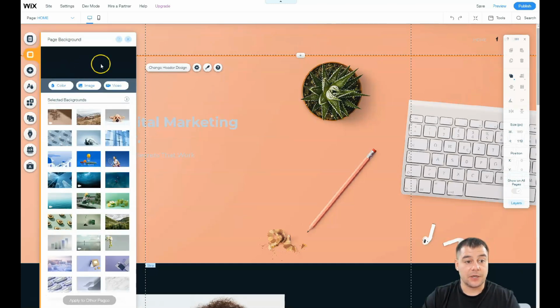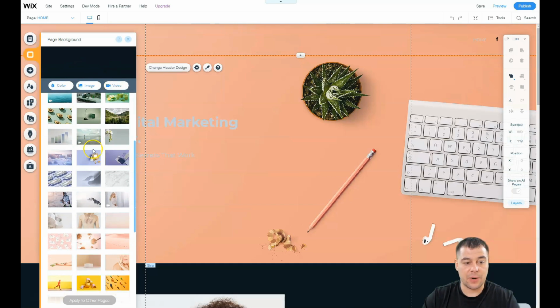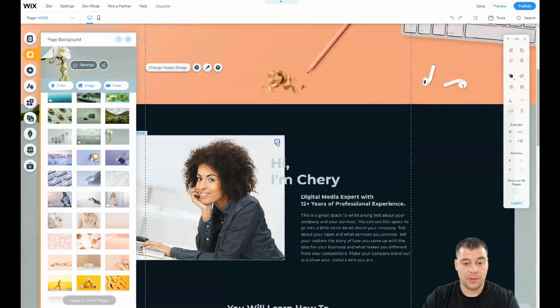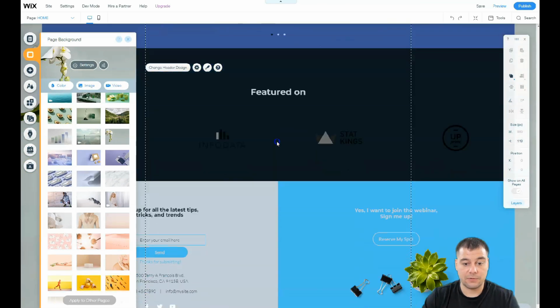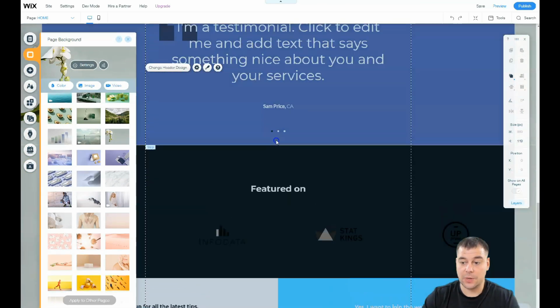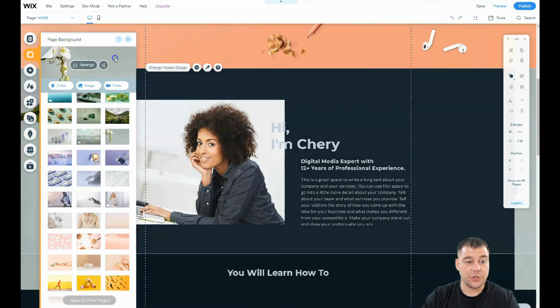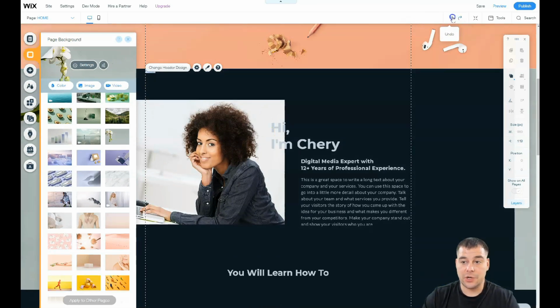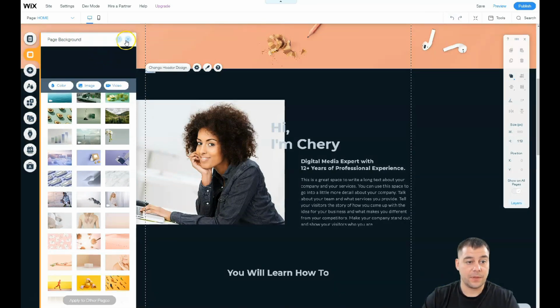Background. You see that the page background now is a color, or you can apply an image here, any one of those, or even video, and this will be the background of the entire page. We have strips that cover all the page. That's why we can't see the changes here. So we're just going to undo it.